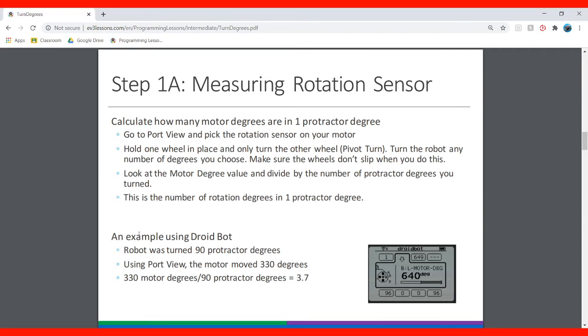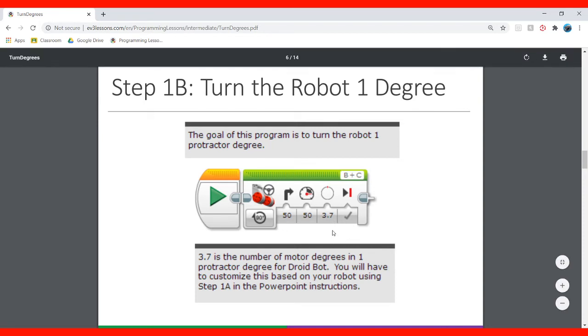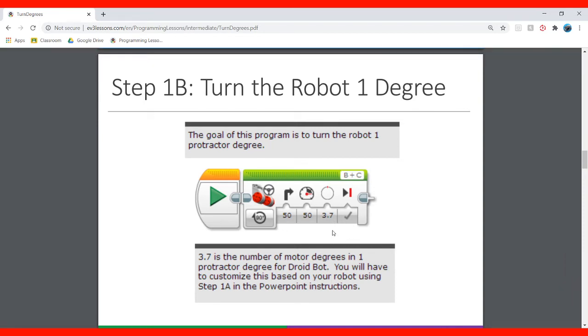An example using the robot: the robot was turned 90 degrees, and using the port view, the motor moved 330 degrees, so it doesn't correspond with this image. And 330 versus 90 protractor degrees is 3.7, and that's 3.7 rotation degrees in 1 protractor degree. And for step 1B, you can turn the robot 1 degree. The goal of this program is to turn the robot 1 protractor degree, and 3.7 is the number of motor degrees or rotation degrees in 1 protractor degree for the robot.